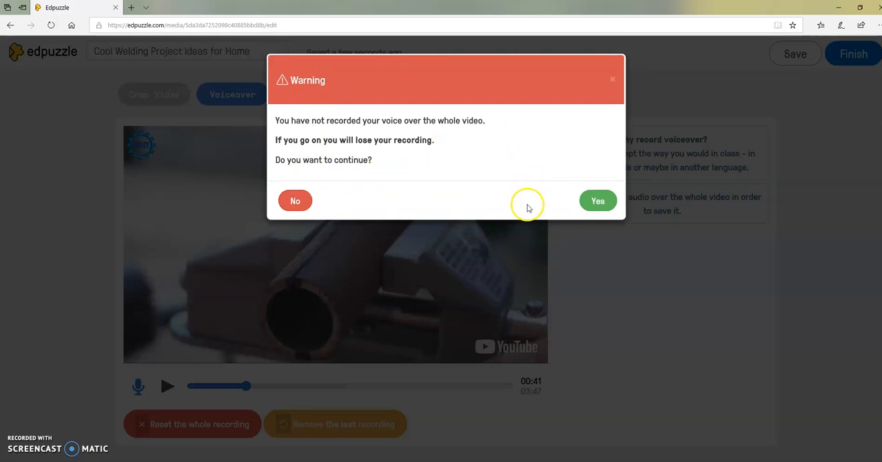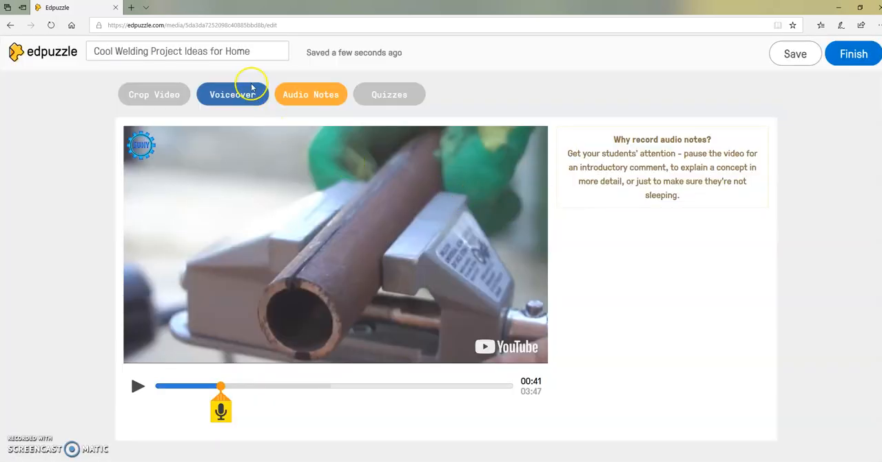It just says you have not recorded your voice over the whole video. If you go on, you will lose your recording. Do I want to continue? For the sake of this, I'm going to click yes because you just witnessed how I can voice over, and you can voice over the entire video or the specific section.